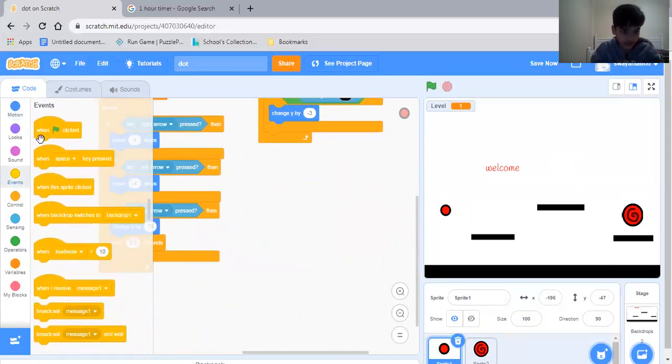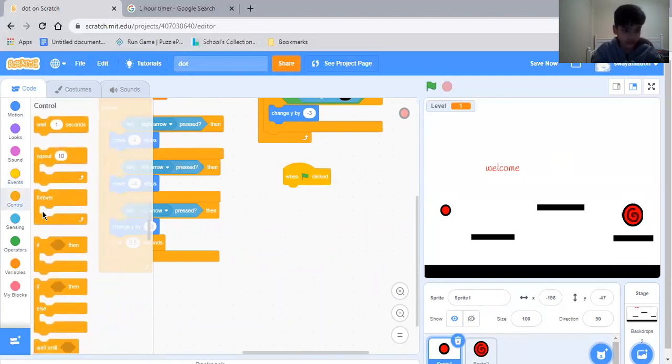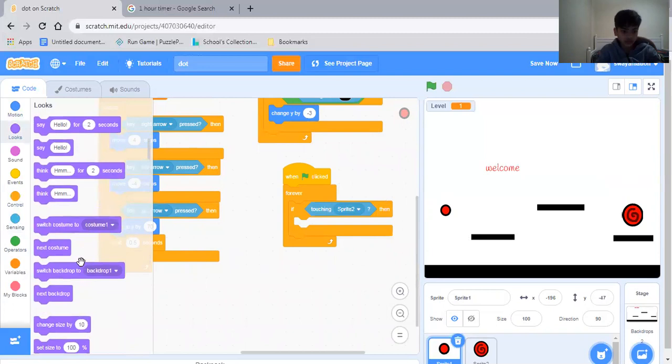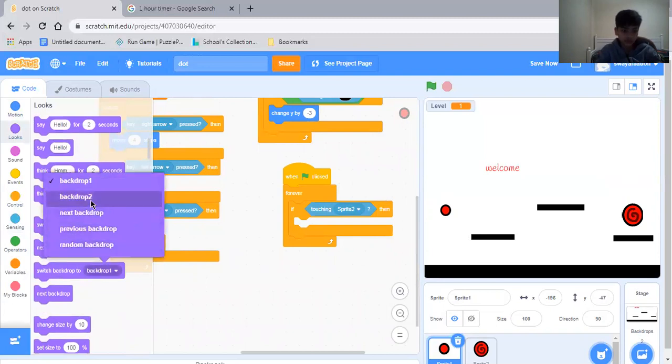So grab another when flag clicked. Go to forever loop. Grab an if statement. If touching sprite 2, which in this case is our teleporter, then go to looks, switch backdrop to backdrop 2.